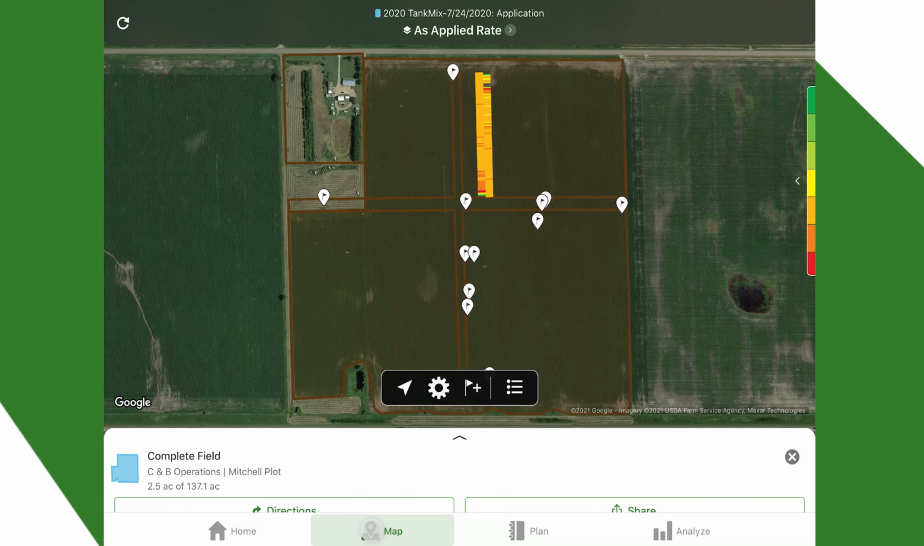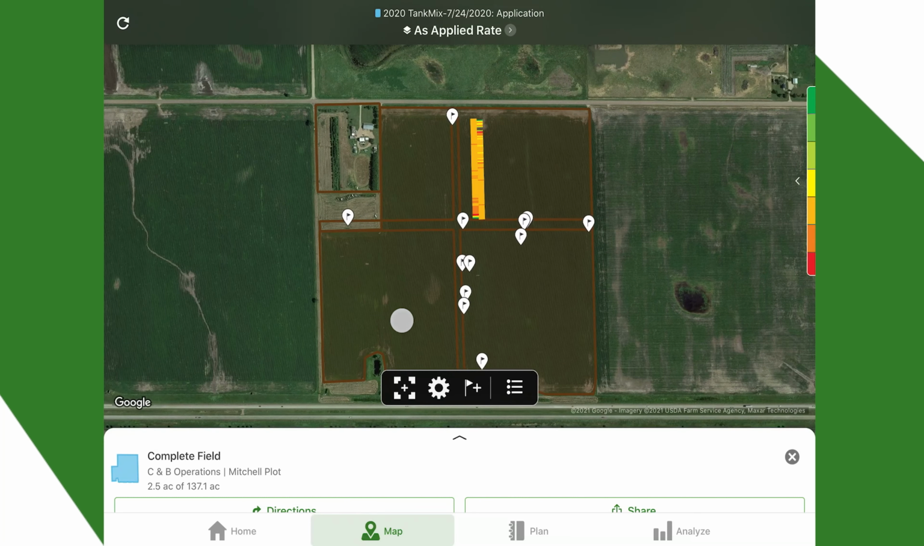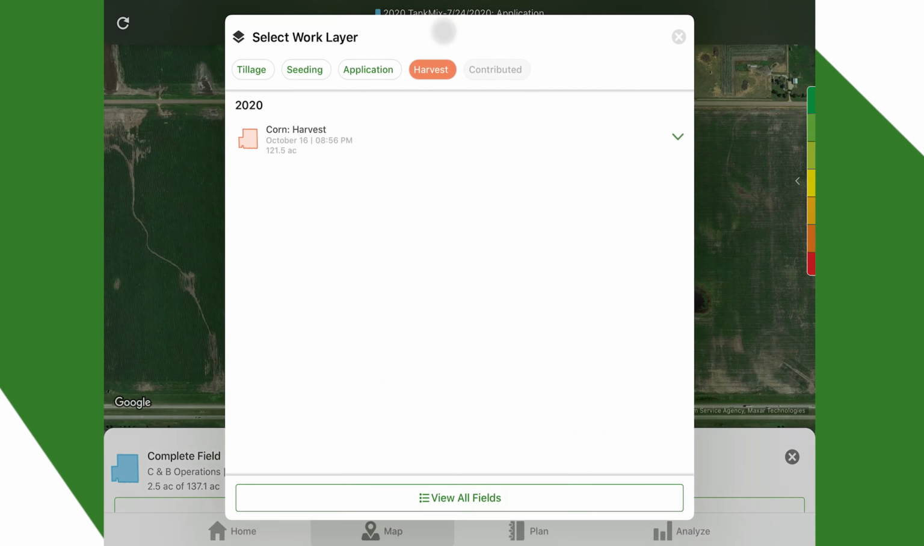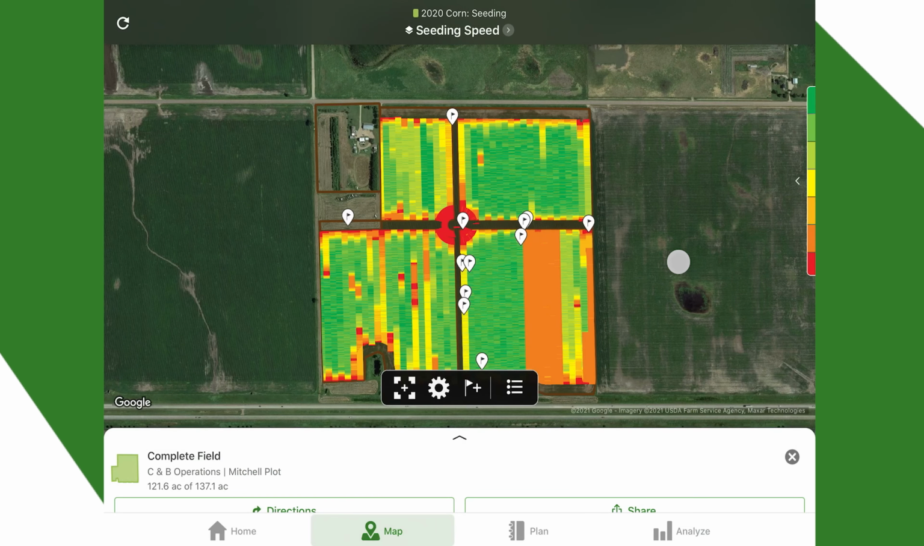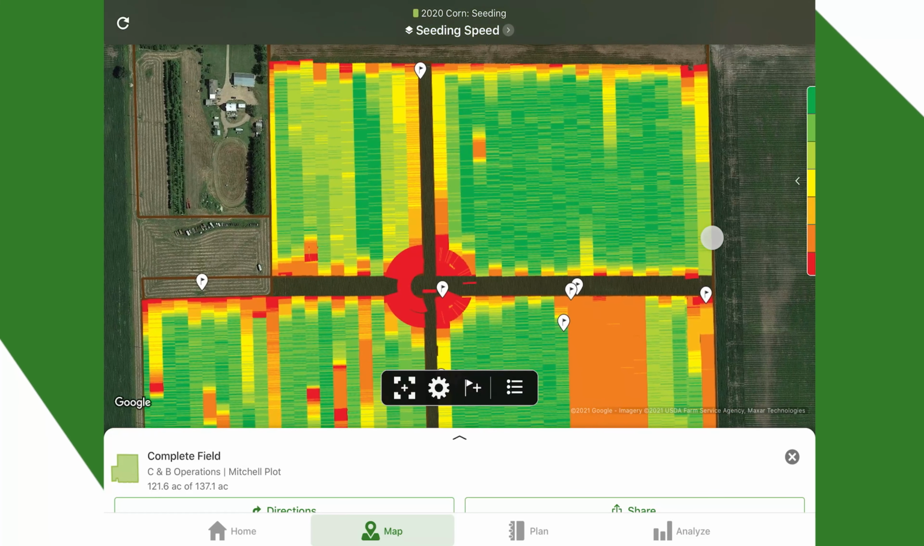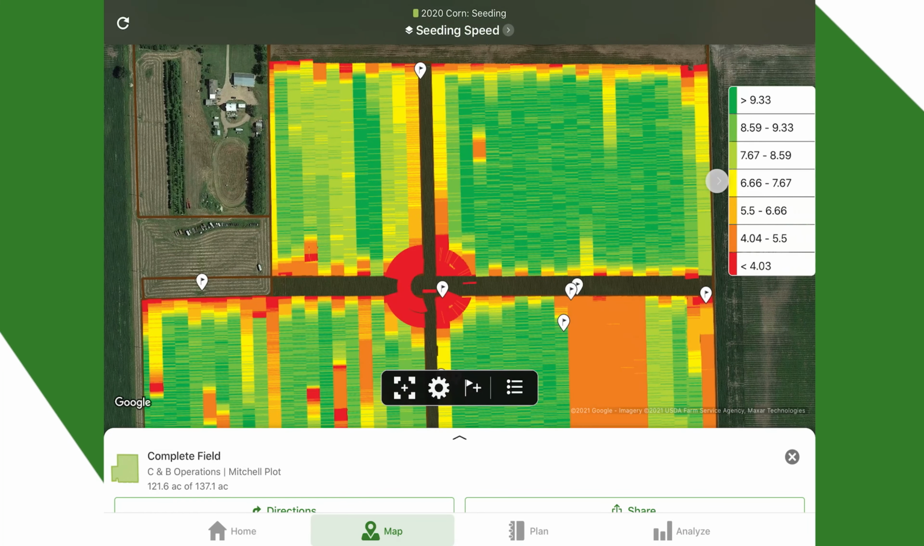So the map we opened up before, like you guys saw, was an as-applied map. So if you want to change that, I'm going to go back and see that seeding map. I select that, and if I want to see my varieties, the as-applied rate or the target rate, or the speed for that matter, I can do that, and it changes the map in the background. Now, you can see that there's some changes here, different colors, and your legend over here hides, but you can see the legends.